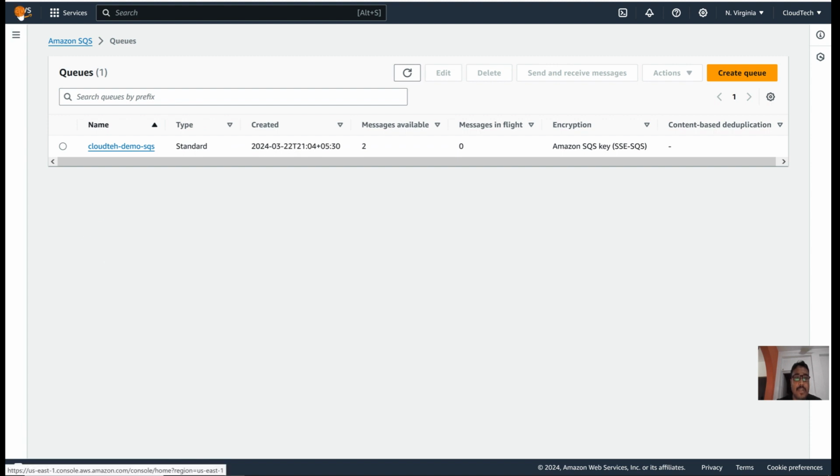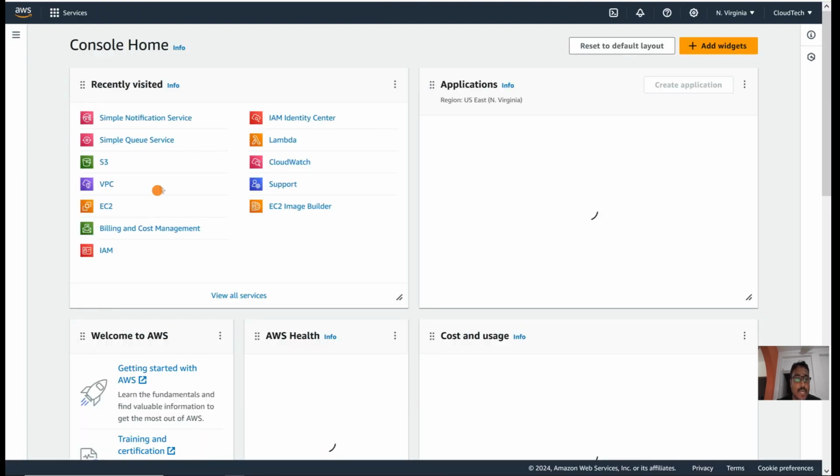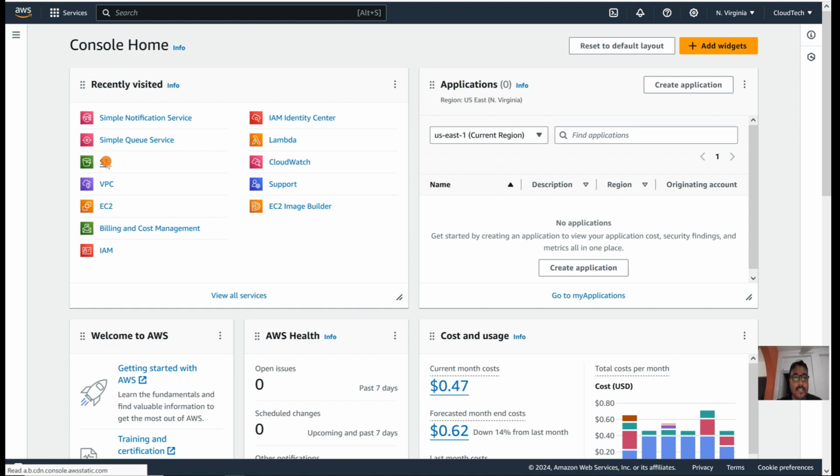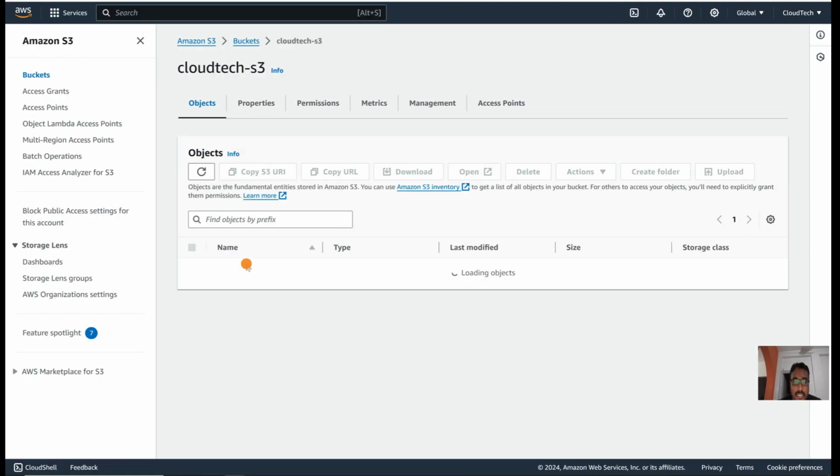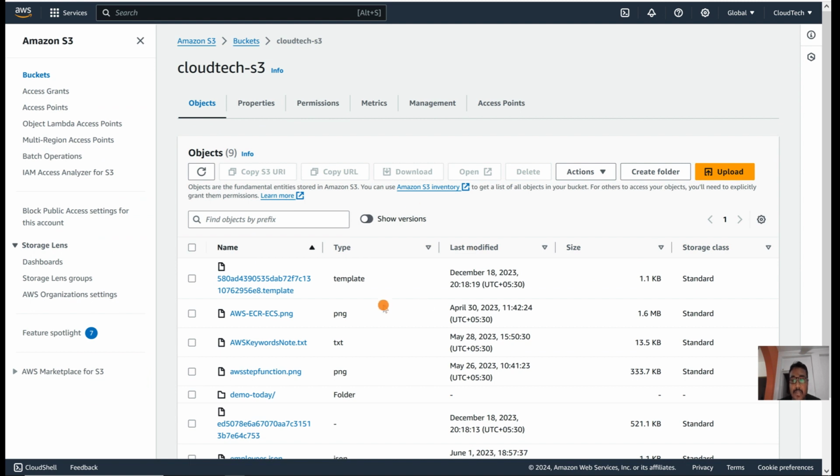And I already have one S3 bucket also here. Let me show you that. So today our agenda is: whenever something is uploaded to this bucket, or if you want to delete anything, if you want to configure a notification, or push some message to this SQS, or send some notification to your email address or whatever subscriber is there in that subscription, then how we can do that, let me show you.